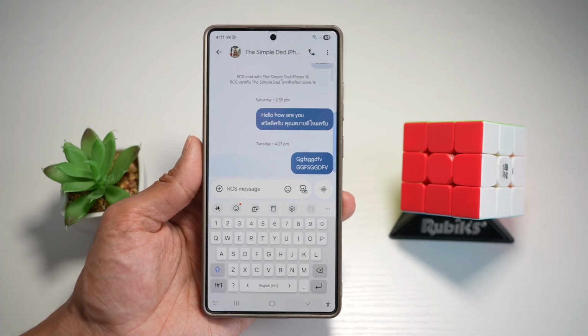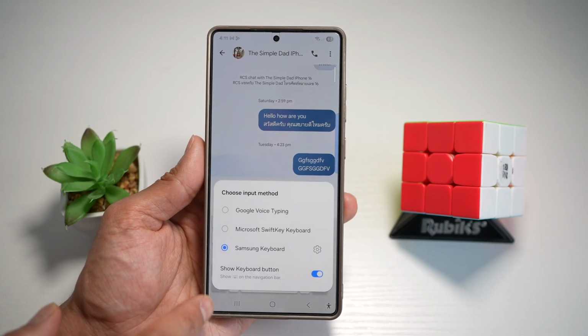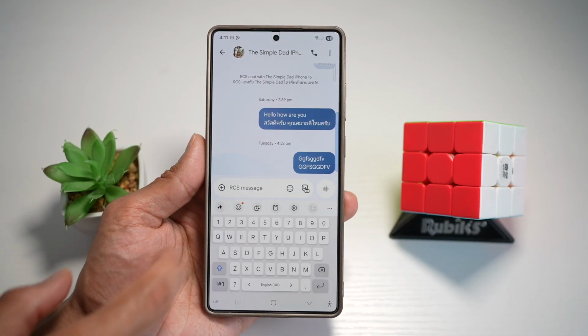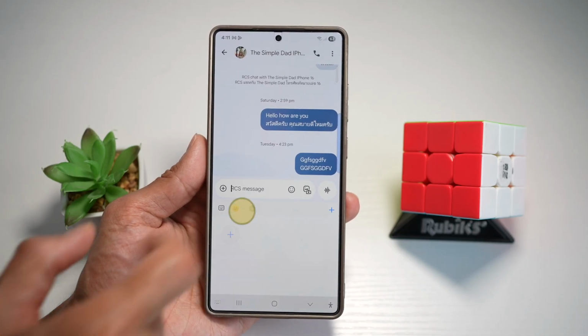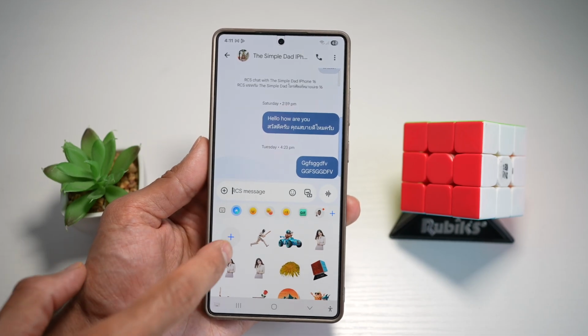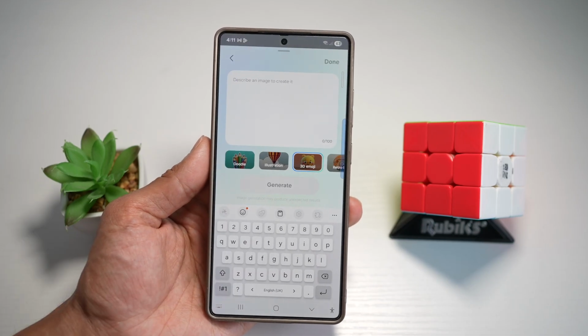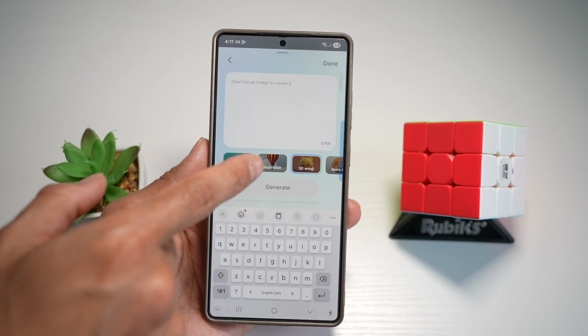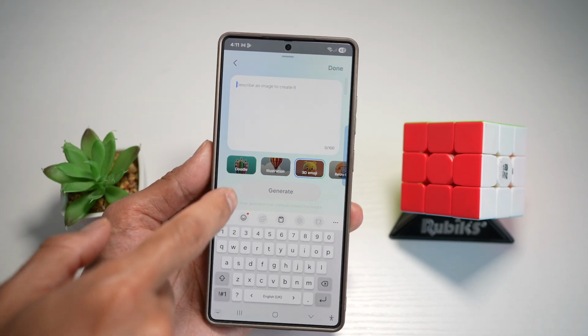So here we'll go ahead and first open up our Samsung keyboard. Make sure it's on Samsung keyboard. Next, we'll tap on this emoji icon, and then we'll tap on this Galaxy icon. Then we'll tap on the plus sign. Now here we can create our own emojis. So let's go ahead and create an emoji.